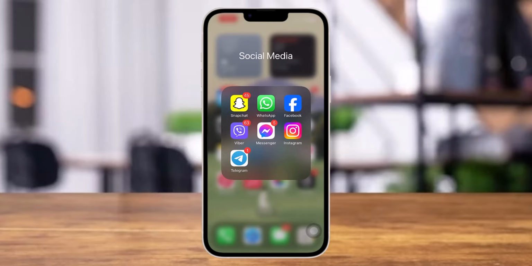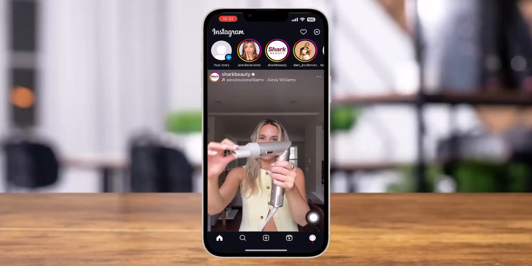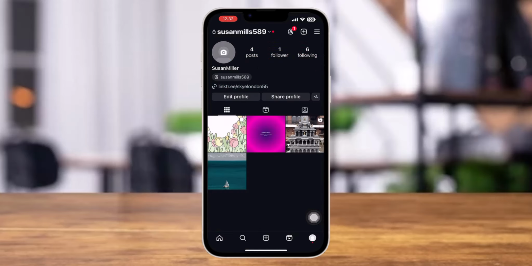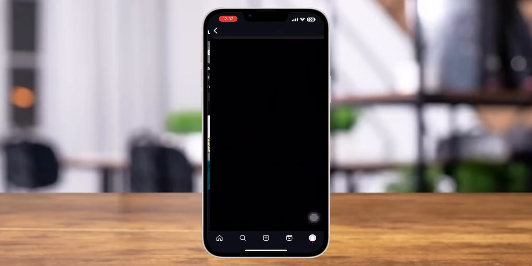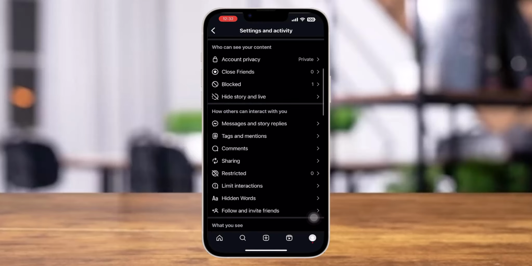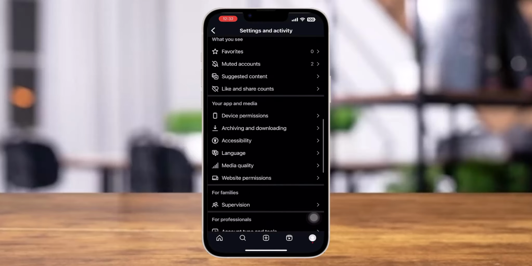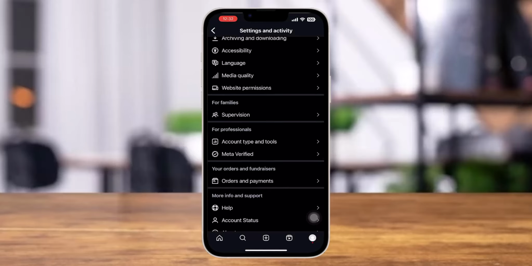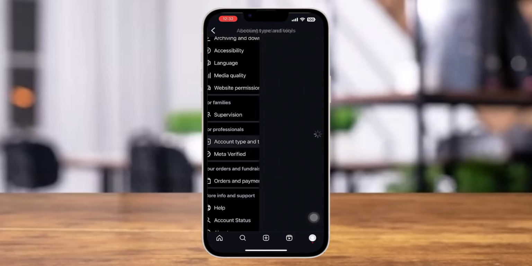So first of all, launch Instagram application. Then from here tap on your profile picture icon at the bottom right corner. From here go to the three lines icon at the top right corner again. Now once you come to settings and activity page, you'll come across various options. Now scroll down below and then go to the option of Account Type and Tools.